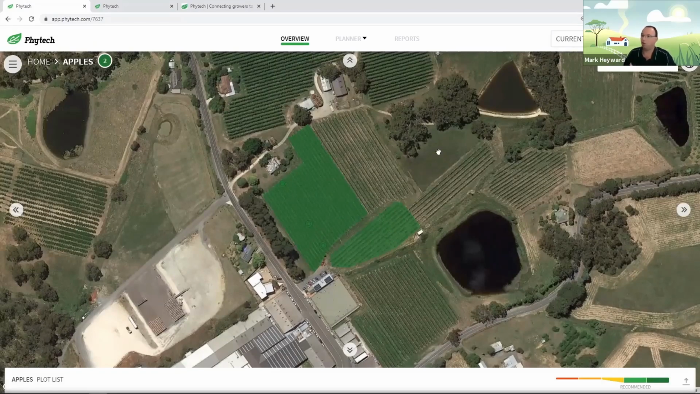So the web interface is the primary interface for a PC. There's no special software to install. It just runs through the web browser. So anywhere that you can get an internet connection and get online onto the web, visit the Phytech website, put your username and password in, and then access all of your data and information.